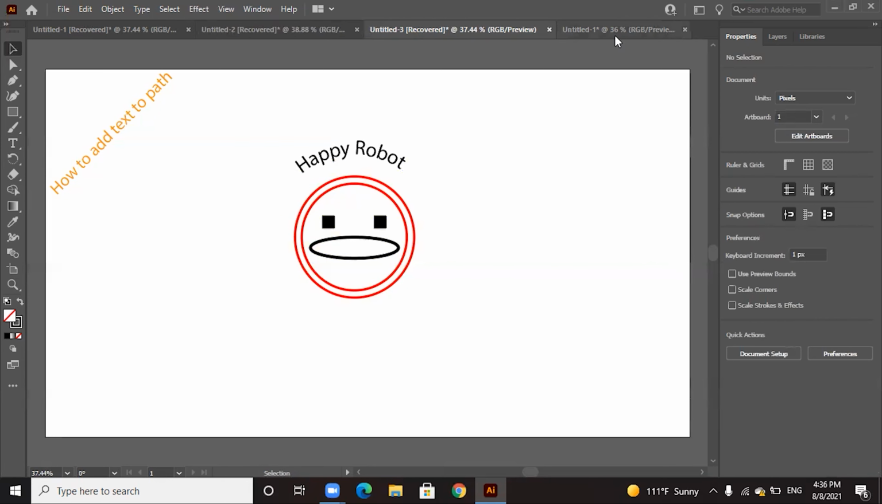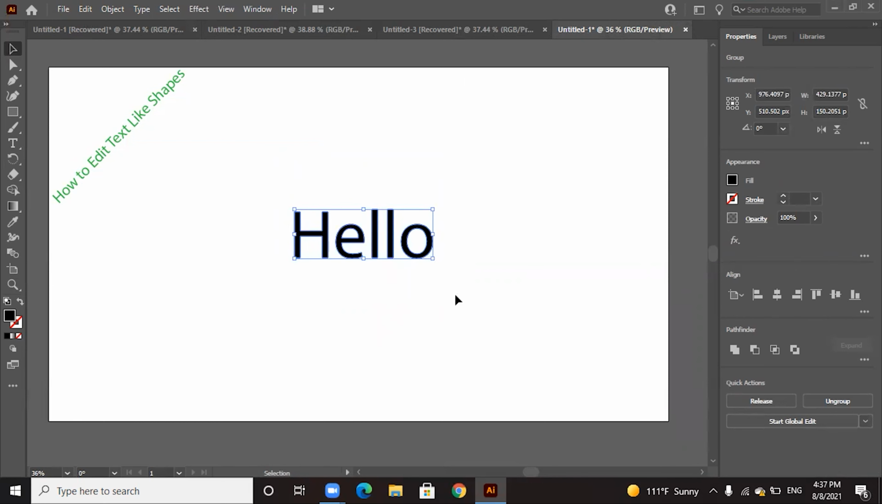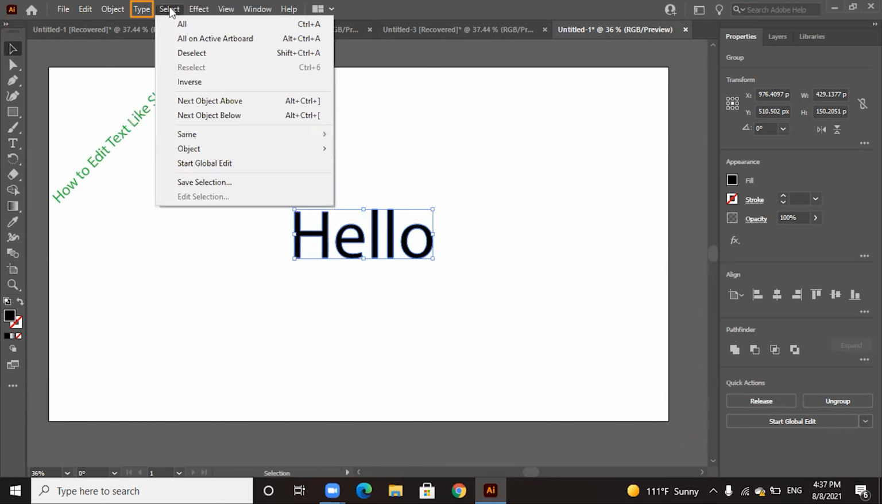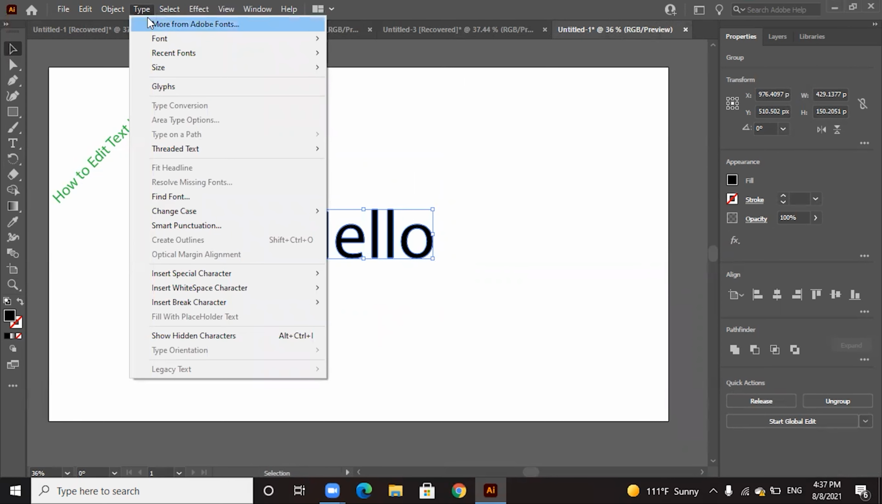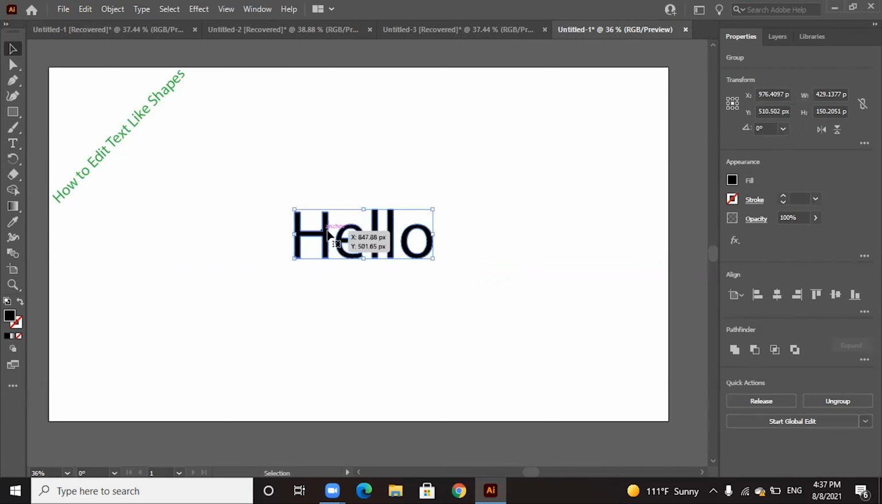So now let's move on to how to edit text like shapes. To edit text like shapes, just select the text. Now you can edit text like shapes. To do it, just go above and you can see the type option. Now just click it and go to create outlines, then click here. Now you can see the text looks a little bluish around.